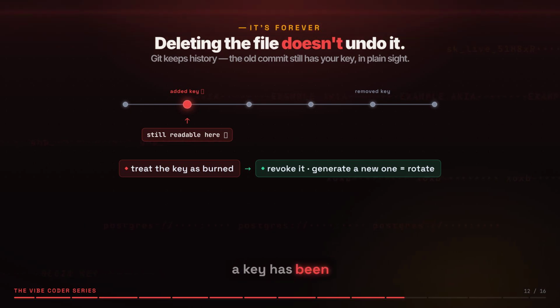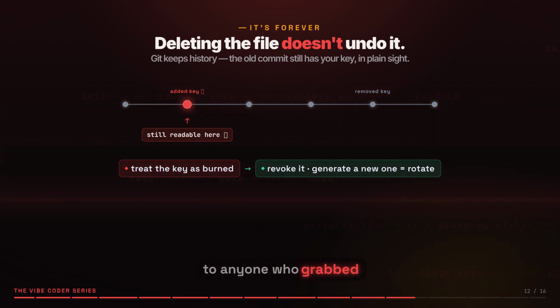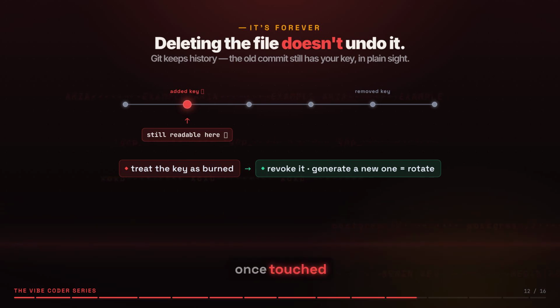So once a key has been exposed, you treat it as burned, full stop, no exceptions. And there is exactly one correct response. You go to the service, you revoke that old key, and you generate a fresh one. That move is called rotating the key. The leaked one instantly becomes worthless to anyone who grabbed it, and your shiny new one never once touched a public file. Rotate first and clean up the history later. Scrubbing an old secret out of Git history is possible, but it is genuinely messy. It rewrites the whole timeline, and it never comes with any promise that nobody already copied the key.